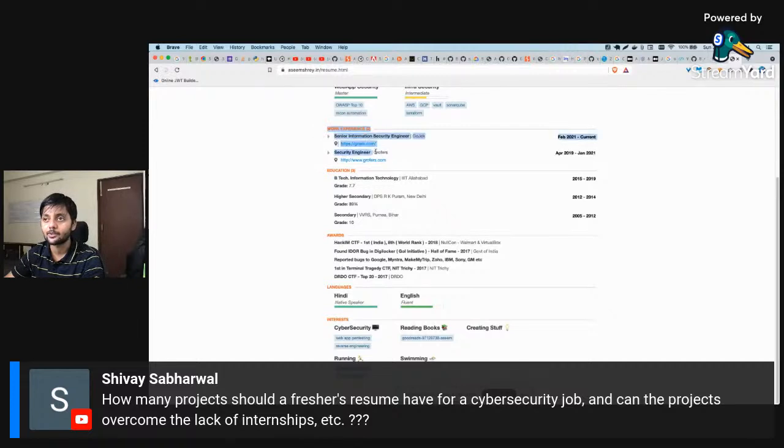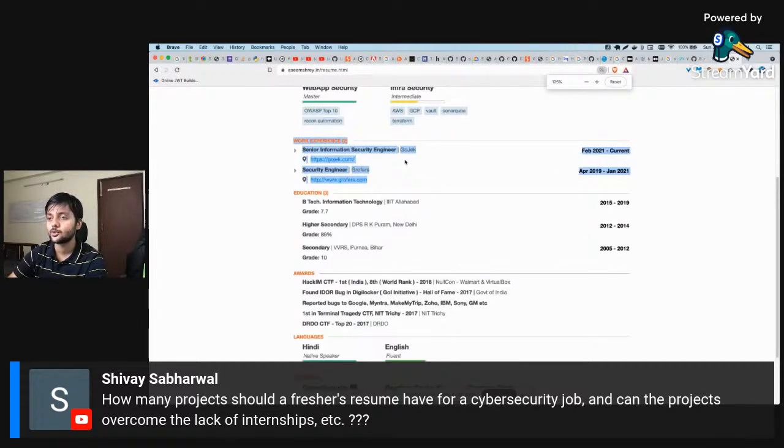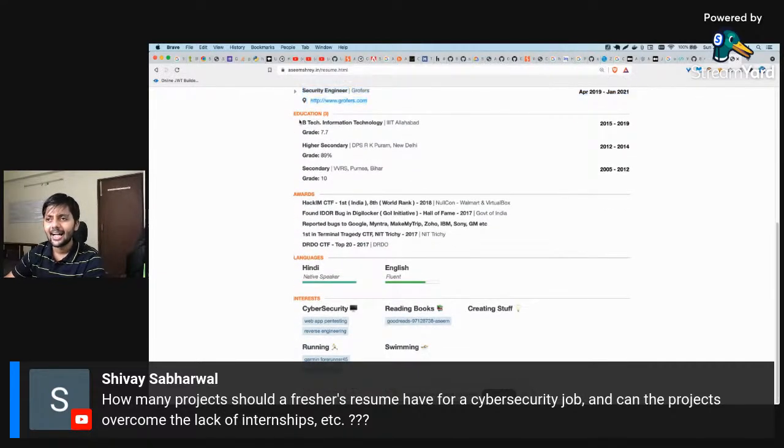While I was applying to Grofers, when this was not there, the resume was totally different. Let me zoom in a bit. I wasn't even passed out from my college, so I didn't have the final grade here. I had these two things. I had a lot of CTF experience. I found a bug in DigiLocker, which was a Government of India initiative. Hall of Fame, that was in 2017.